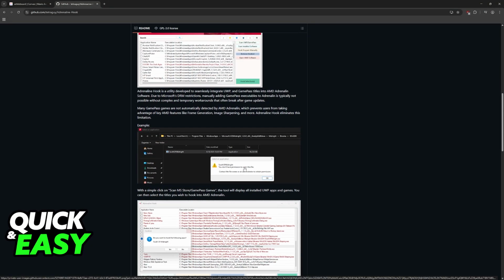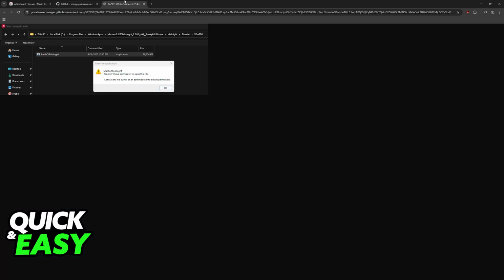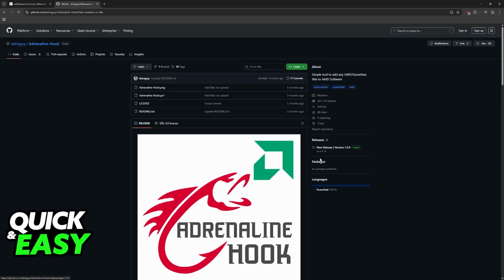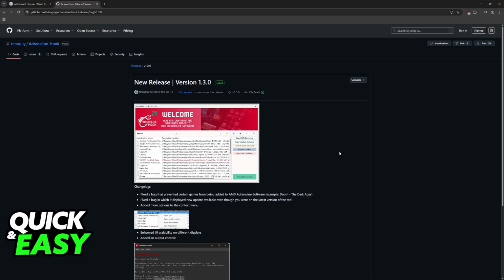If you try to do this yourself, you usually get this error message: You don't have permission to open this file. So by using this tool, it is going to scan your computer for you and allow you to add them.